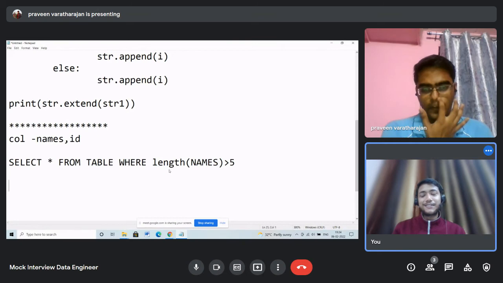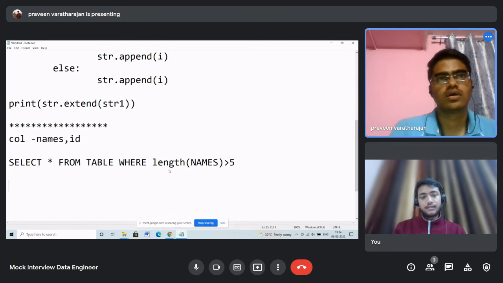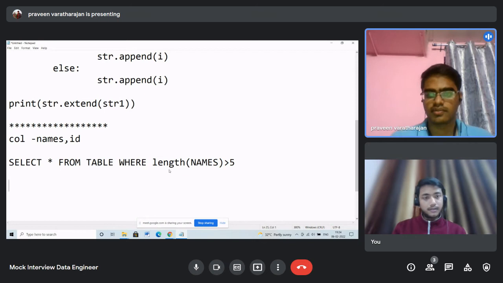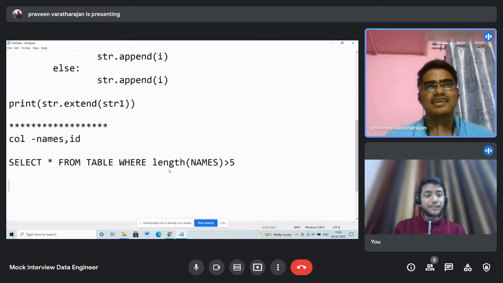Then what's the difference between drop and delete? Drop is dropping the table itself, the schema, the complete table. And delete, yeah, delete will drop the schema. I got confused.